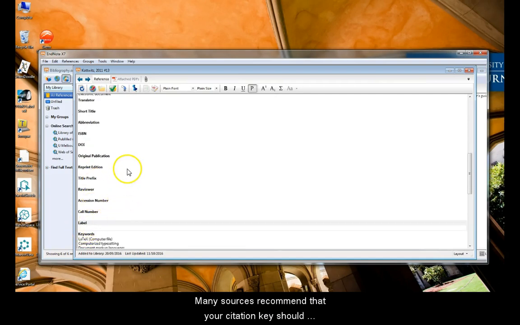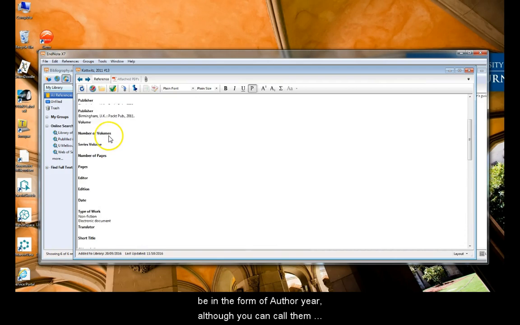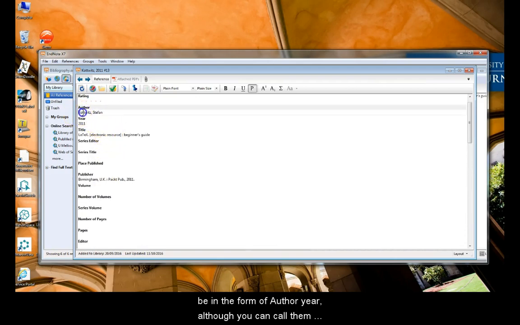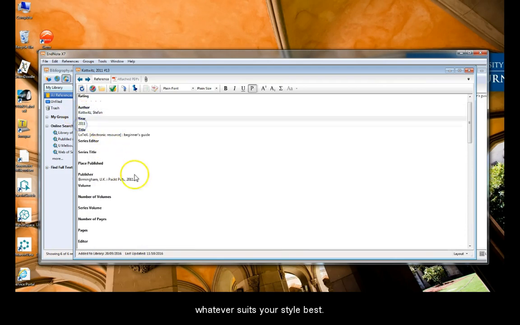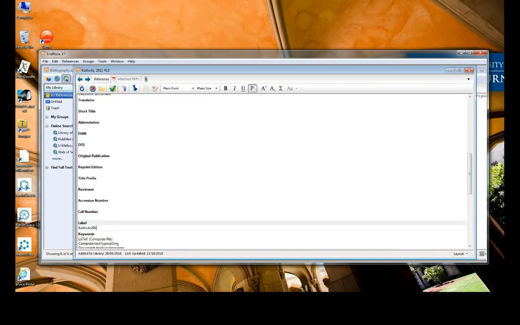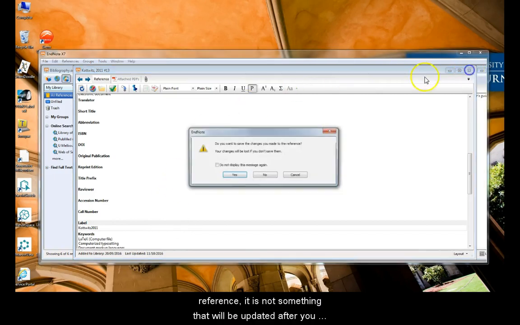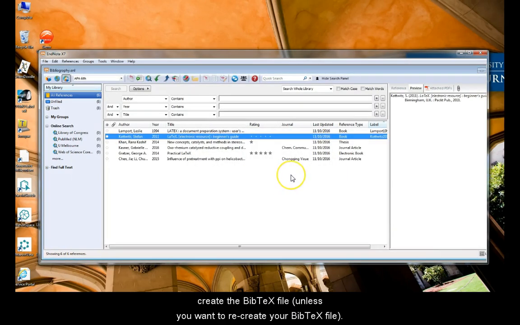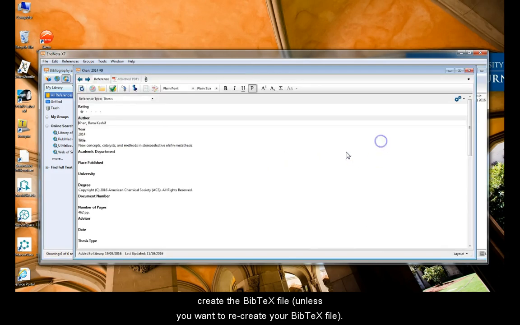Many sources recommend that your citation key should be in the form of author, year, although you can call them whatever suits your style best. Please repeat this labelling action to every required reference. It is not something that will be updated after you create your BibTeX file, unless you wish to recreate your BibTeX file from scratch.